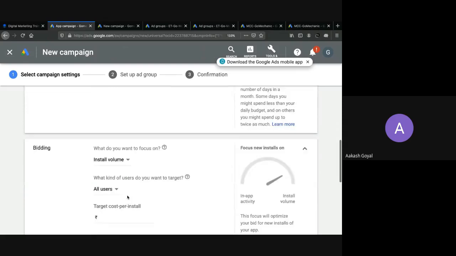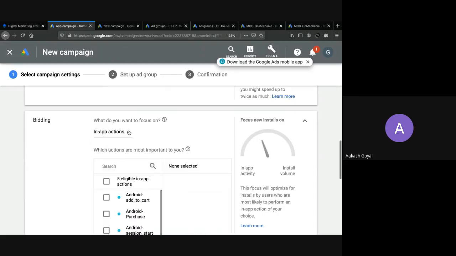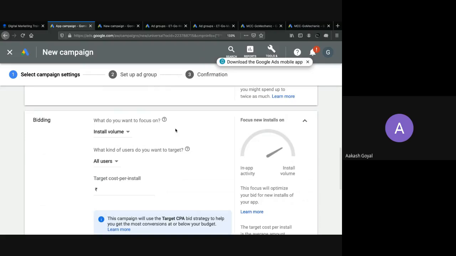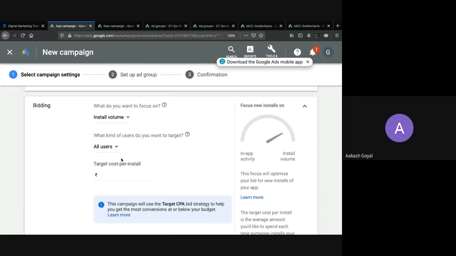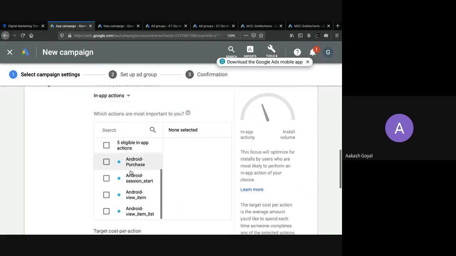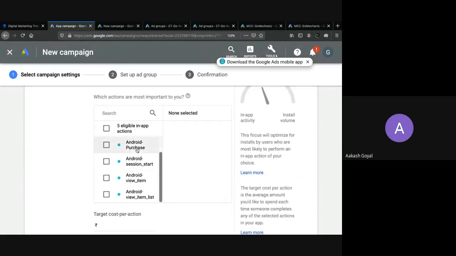So you set the budget and then it asks you what exactly you want to bid on. Is it on the install volume or in-app actions. If it's install volume, then you can get any install at around 15 to 20 rupees. And if it's in-app action, you can select any option. Like in our case, it's e-commerce purchase.